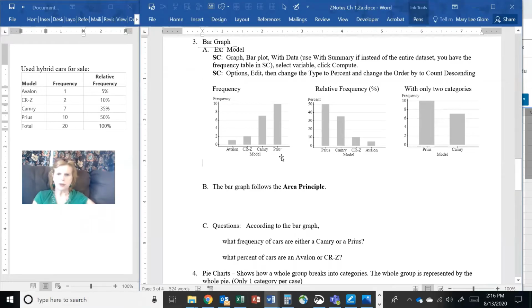Last time we summarized this table, you can see over to the left, we summarized the distribution of model into a frequency table, and today we're going to look at how to create a bar graph of model. We're going to do this in StatCrunch, but basically the x-axis of your bar graph is going to be the categories of your categorical variable.